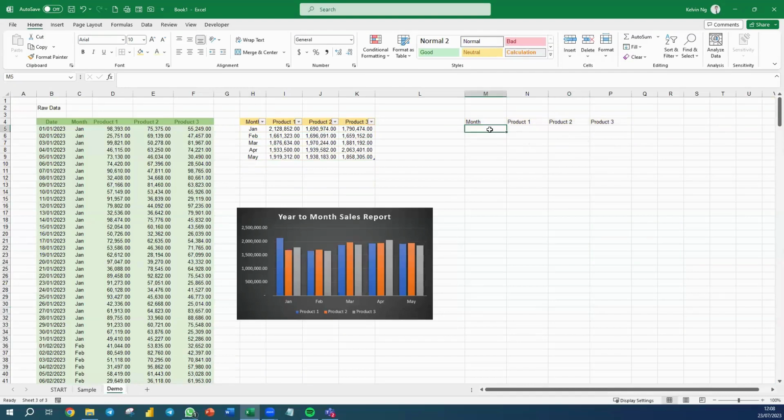Now I'm going to write a function here. It's called equals TAKE. And the first thing you want to do is to tell it the array. So I'm going to highlight this array. Then I will tell it how many rows. So I'm going to take the last 3, I put -3. That's it. And it will give me the last 3 data.